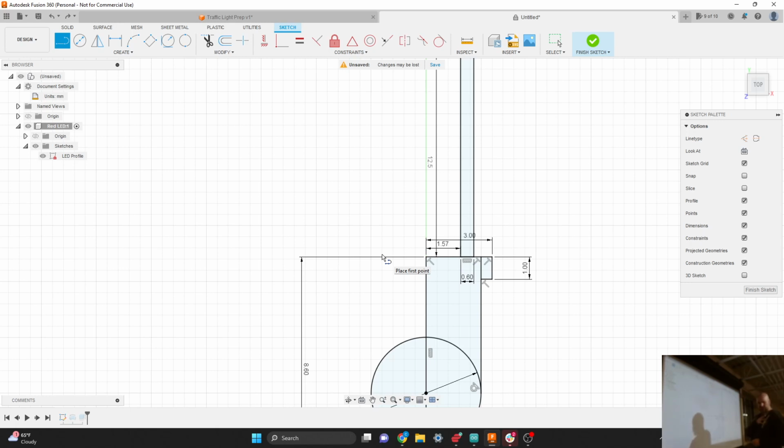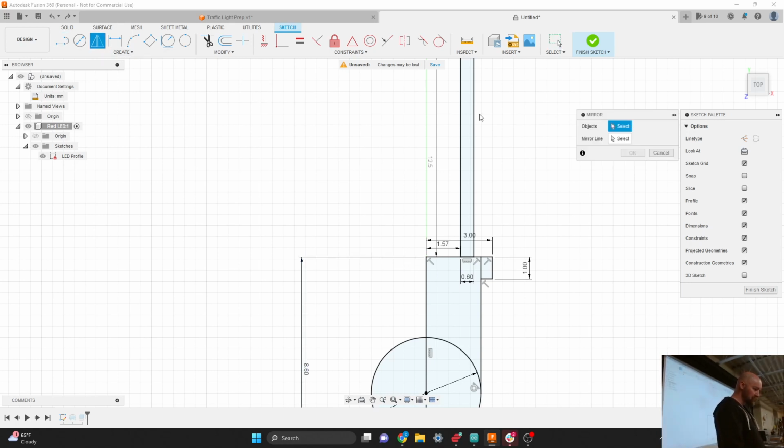So now, actually, instead of doing that, can we mirror just a point? I never tried mirroring just a point. Look at that. You can mirror just a point. That's real handy. All right. Cool. So I'd like to place another rectangle over on the other side here, but I don't have any lines or geometry or anything to base that on.